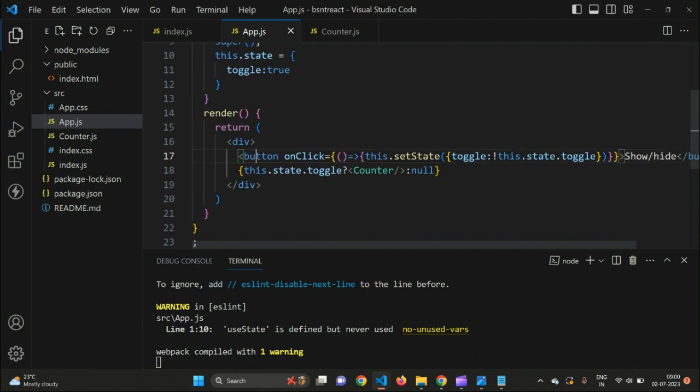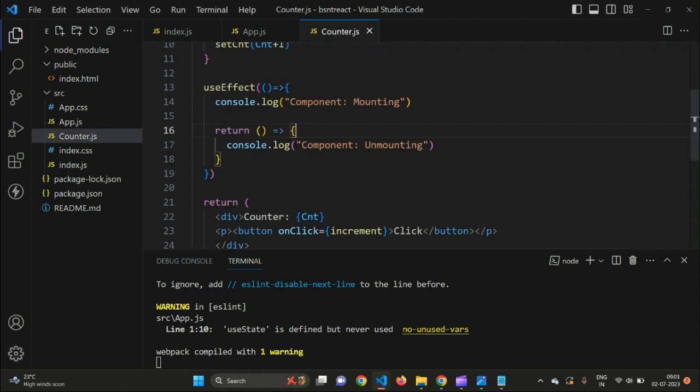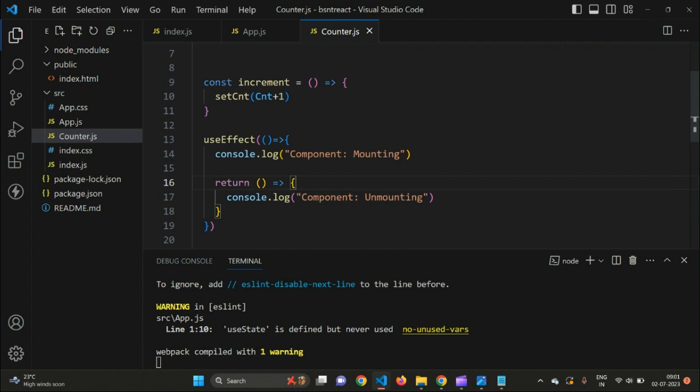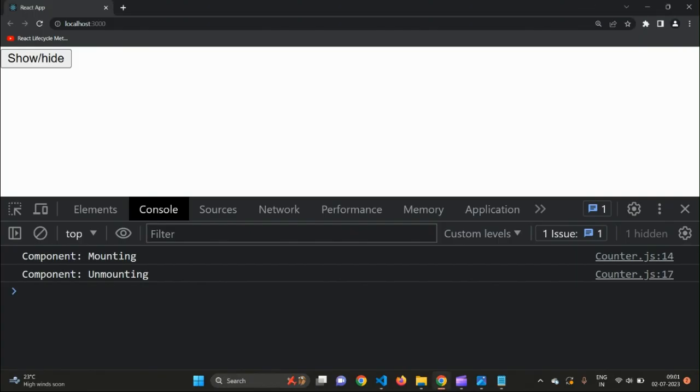It is still calling the counter component only. The only difference is we have changed the counter.js. Instead of using a class, I'm using a function at this time, to achieve the same goal. So component mounting and component unmounting we have achieved. That is versus componentDidMount and componentWillUnmount, right? Equivalent to that we have achieved.